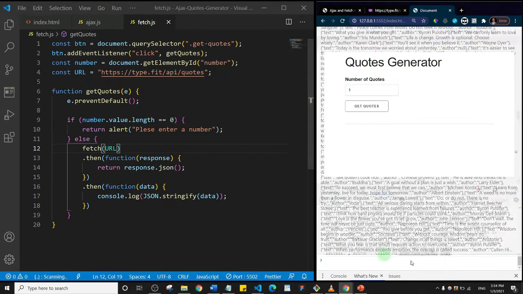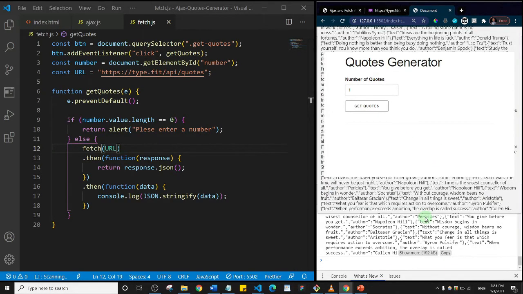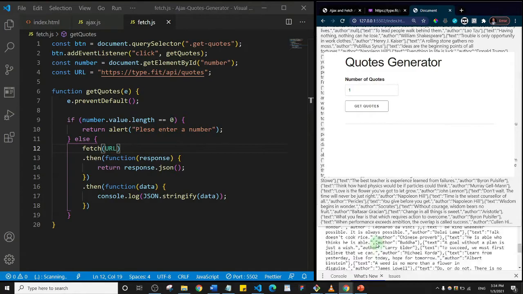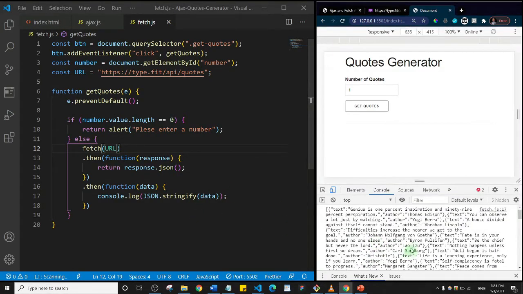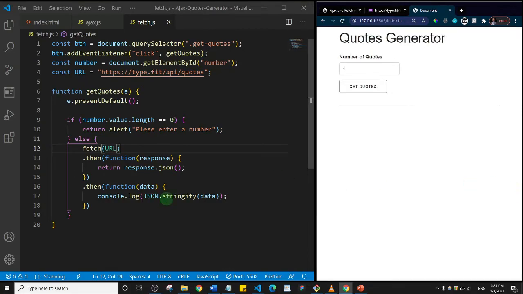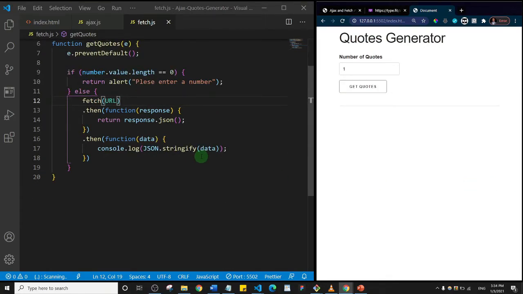All right, yeah. So you see here that we have all our quotes and it's just displayed here. So I think we're on the right track. So I'll close this up and let's continue. Now what we want to achieve is to be able to display our quotes on the page, right?